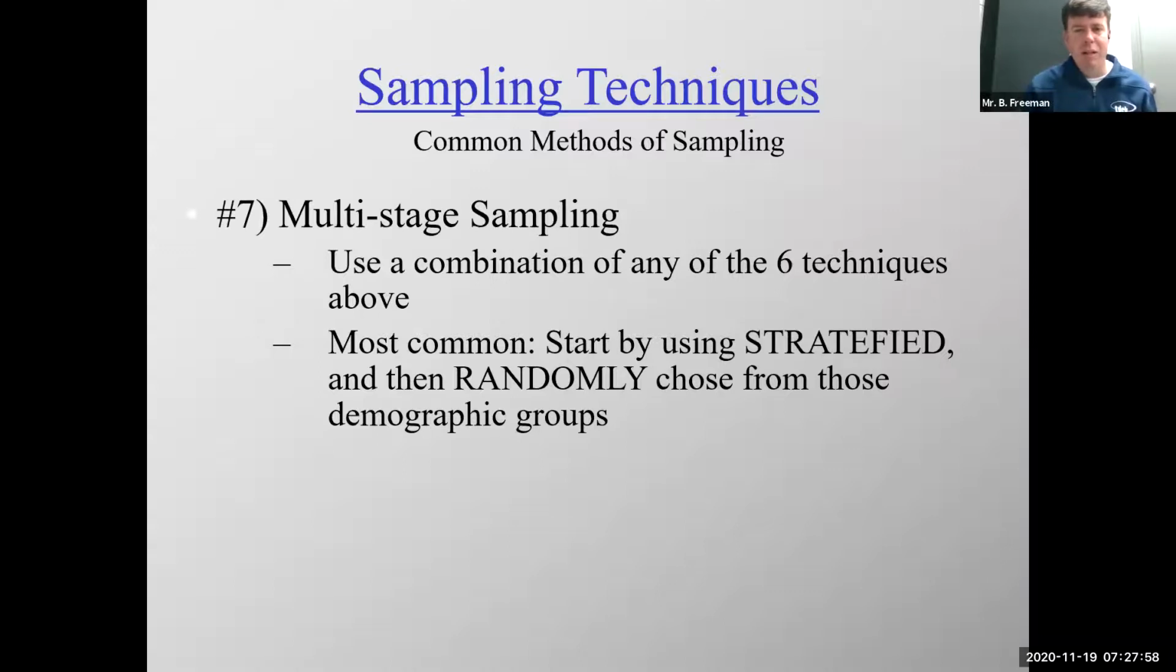The last method is not so much a separate method as just a combination of any of the other 6. So you could take all of the stores within a chain of stores, randomize them, and then decide based on that random order that you're going to cluster survey within that. So it's not like you're randomizing the people, you're randomizing the clusters.